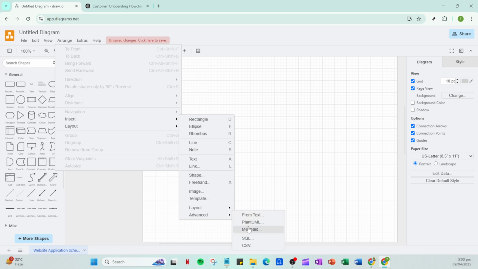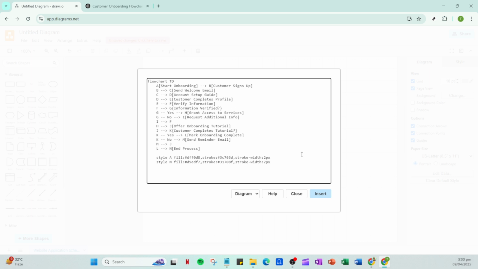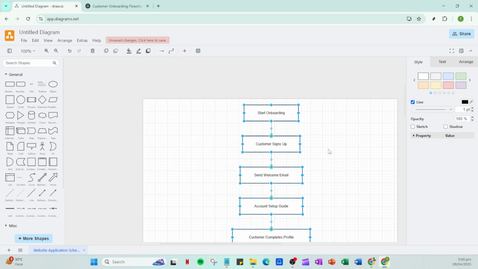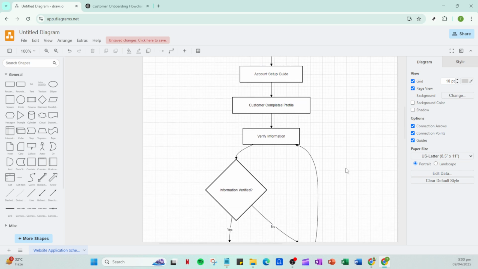You'll now see a pop-up window where you can paste the mermaid code that you generated and copied earlier. This is an exciting moment because you'll soon see how lines of script transform into a visual diagram. With the code pasted, simply click on Insert. Congratulations! With that click, you've successfully created a flowchart using the collaborative power of ChatGPT and Draw.io.